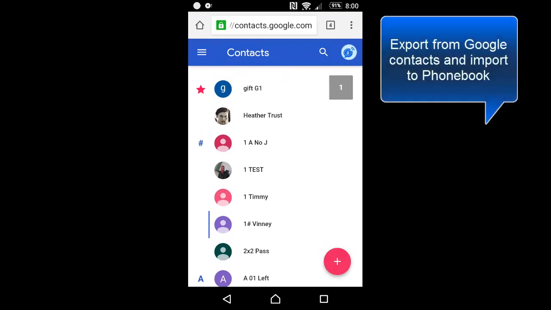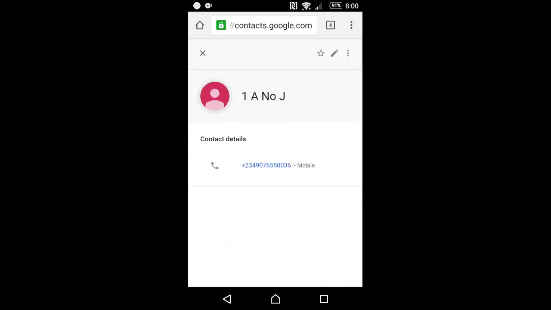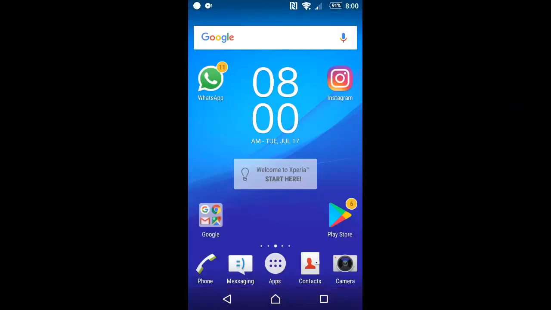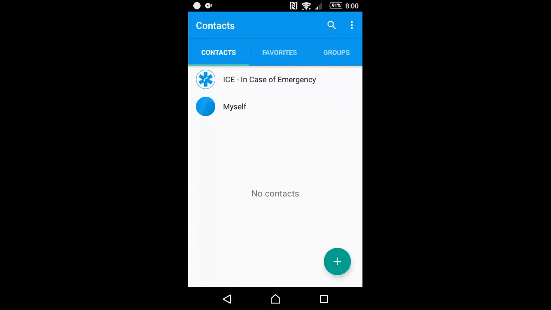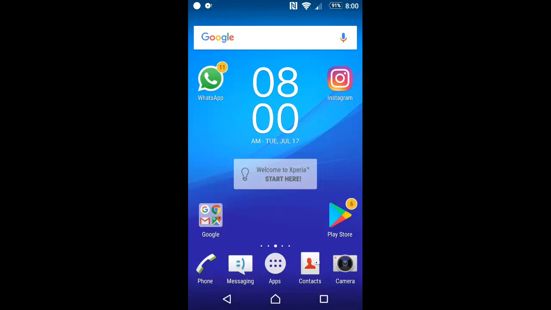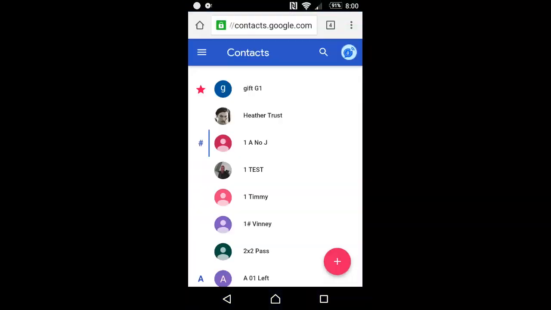Now I'm logged in, and I'm able to see all these accounts I have right here. When you click on one, you see their details. Now all I need to do in order for me to get these contacts showing up right here on my phone is just to export it and then import it right here. Now it's not magic, you guys should know. Once you follow this tutorial, you'll be able to do it.